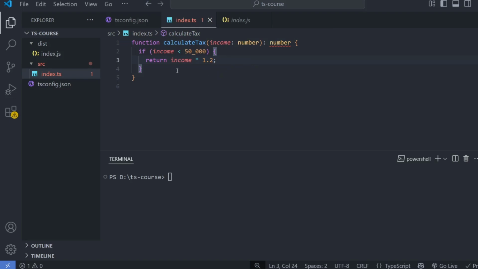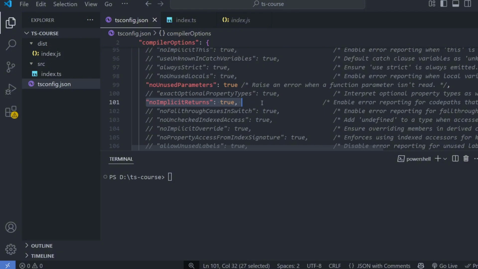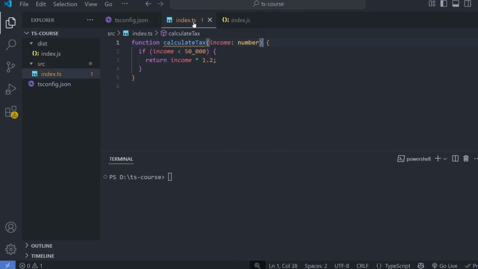Now, let me temporarily remove the annotation for the return type. Look, we have no compilation error, but this function has a problem. If the income is greater than 50,000, we're going to get undefined from this function, and this may cause a bug in our application. The good news is that we have another compiler option for detecting these kinds of issues where we forget to return a value. So back to our tsconfig.json file again, in the type checking section, we have a setting called noImplicitReturns. Again, we have to explicitly turn this on, because this is not part of the strict setting.